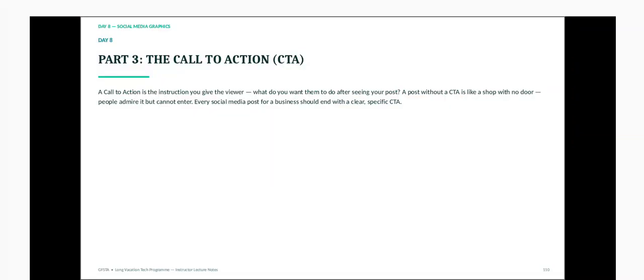The CTA, the call to action. Now, a call to action is the instruction you give the viewer. What do you want them to do after seeing your post? A post without a call to action is like a shop with no door. People admire, but they cannot enter. So every social media post for a business should end with a clear, specific CTA, that is, call to action.